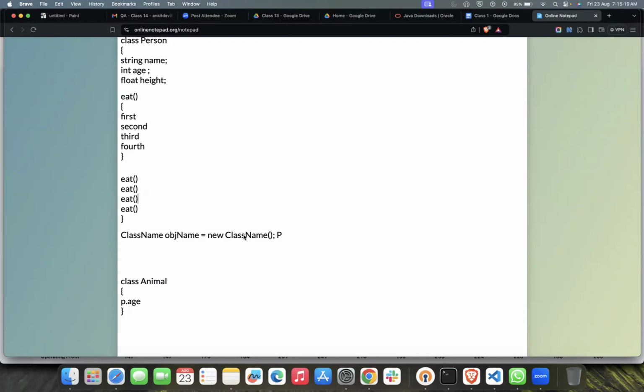Open curly bracket. No, there's no need for curly brackets. You just need to use this format. Forget about the curly braces and semicolon, or class or anything else. You just focus on this structure that I've written here. And based on that, help me create an object P for the class person.